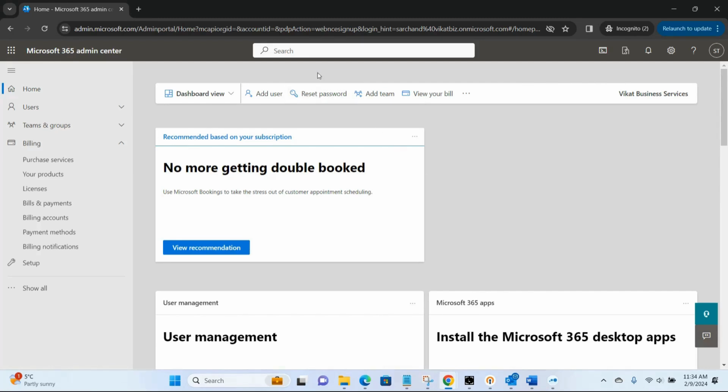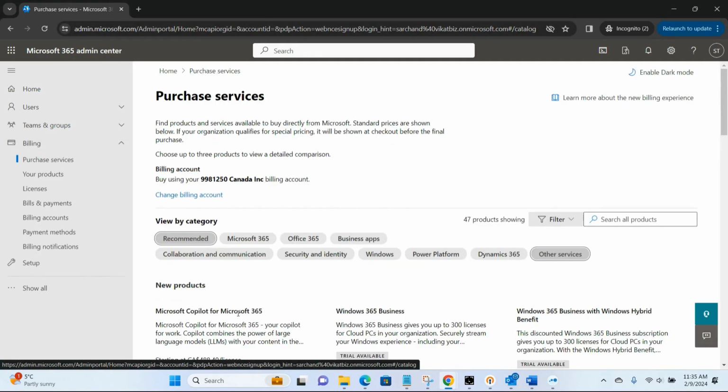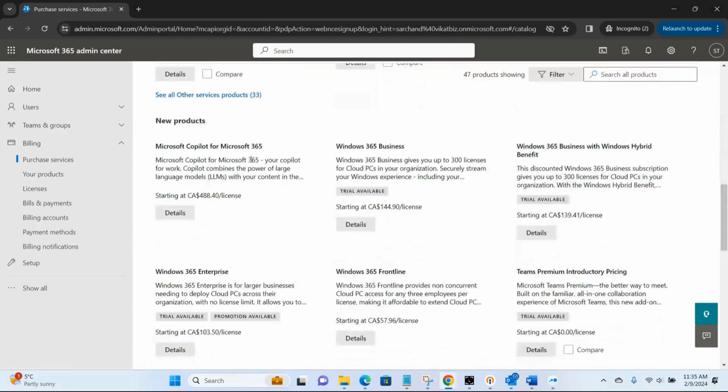From Microsoft 365 Admin Center, select Purchase Services. Microsoft Copilot for Microsoft 365 will be displayed under the recommended category. If you don't see it here, click on Other Services and then select Microsoft Copilot for Microsoft 365.